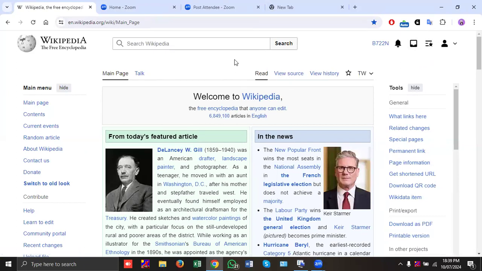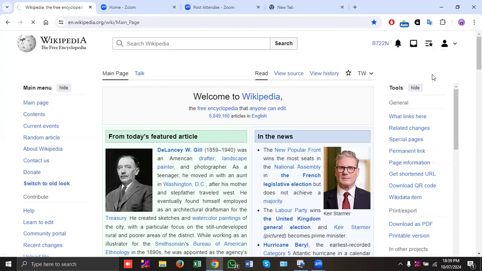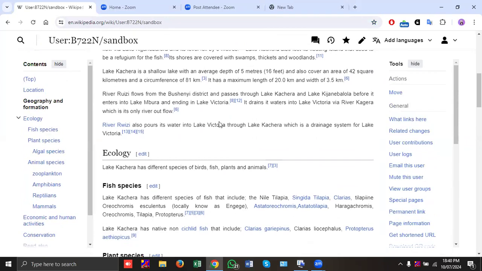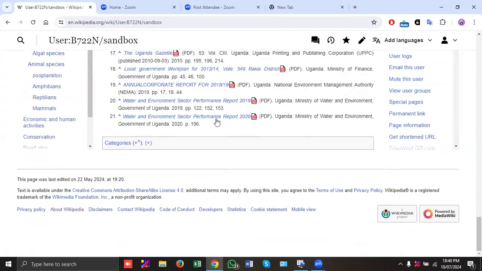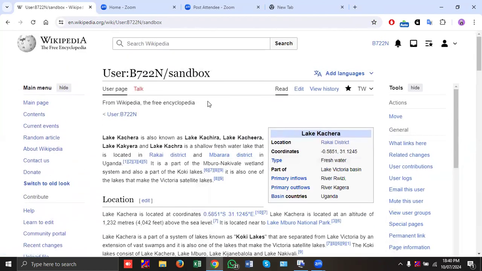So how do we access our article within the Sandbox? You can click on Sandbox to get the article that you're writing about. For example, we have here Lake Kachera within the Sandbox. This is the article that can be written. You can write within the Sandbox, and it is going to be there for quite some time.